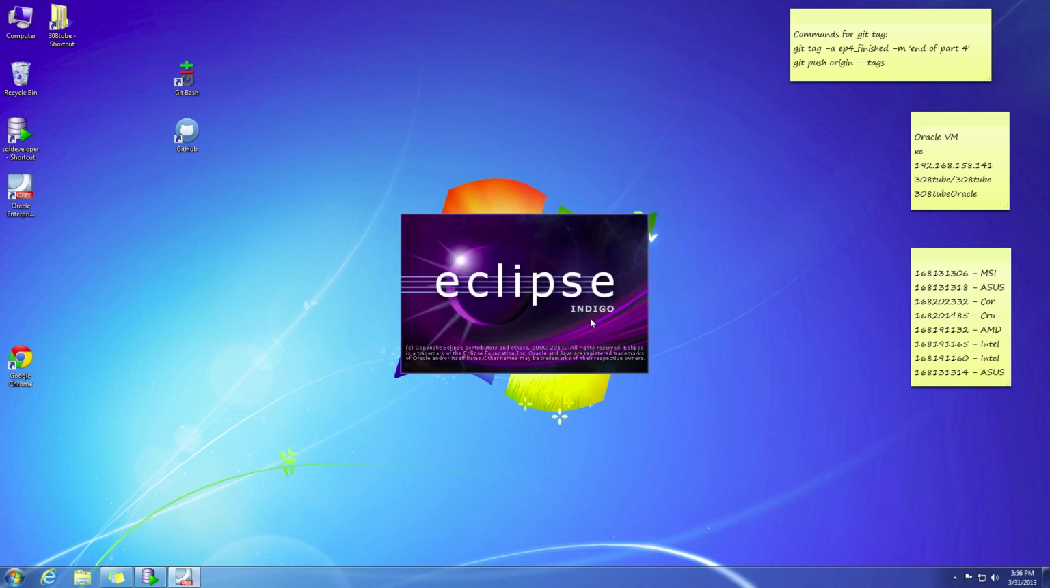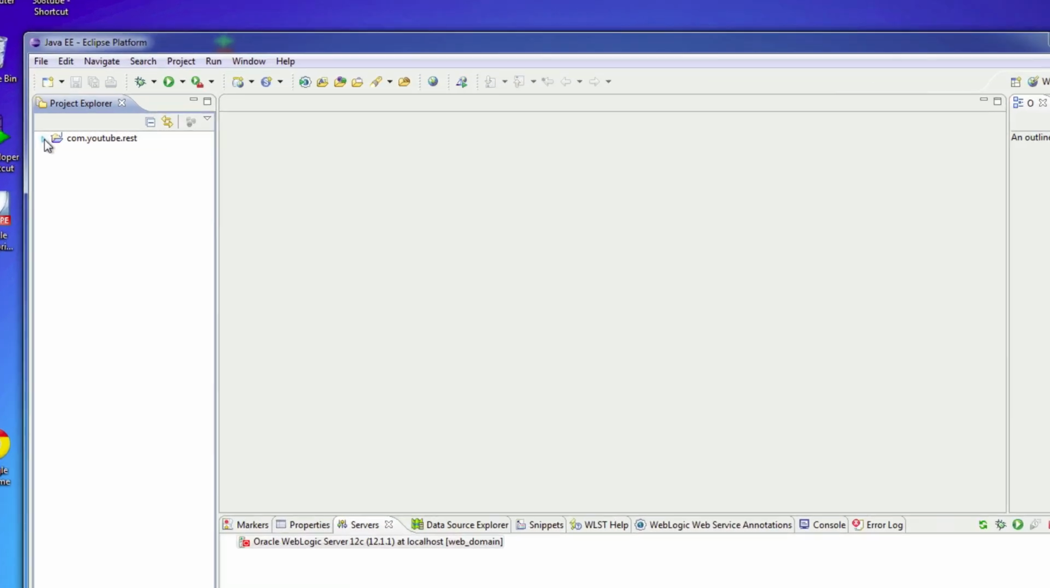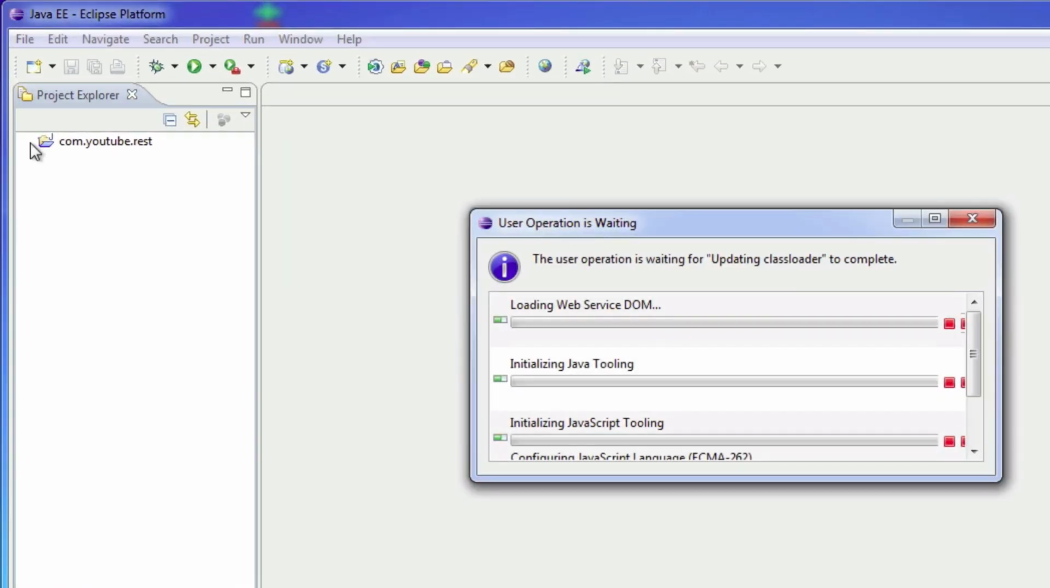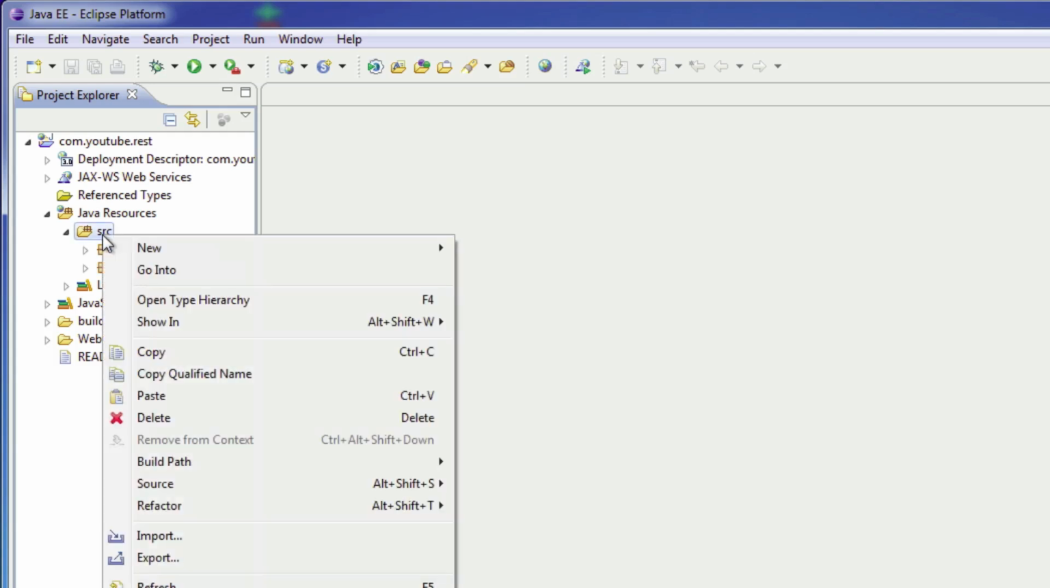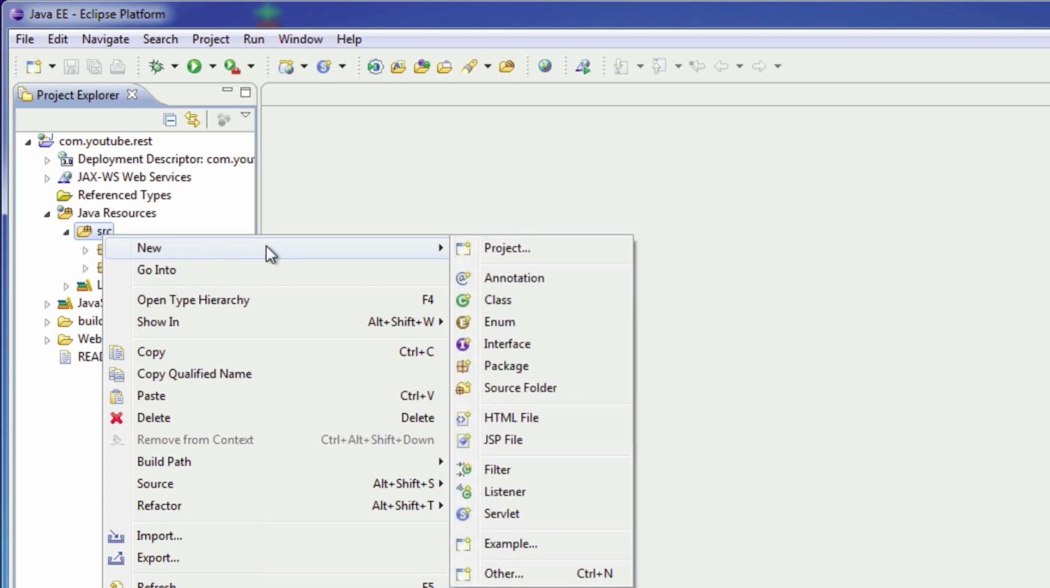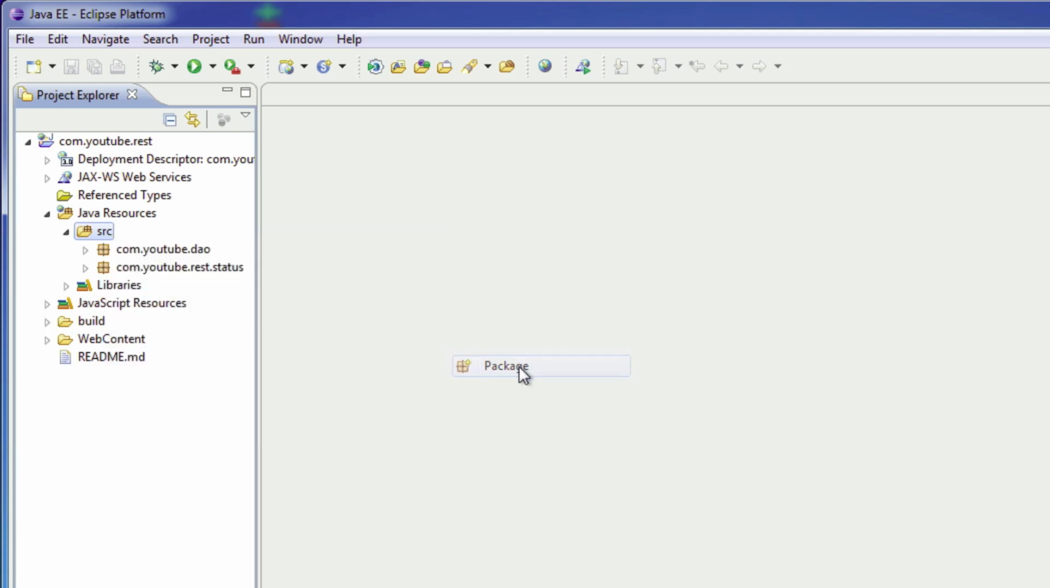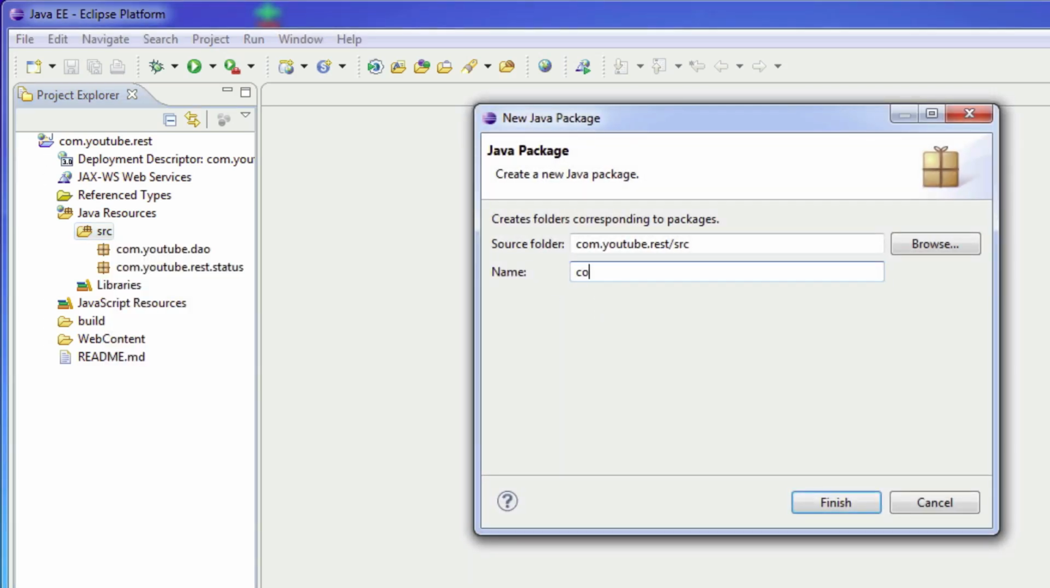Select OK. And we'll go ahead and open up our project. And then we'll open up our Java resources folder and our src folder. So currently in all the parts that we've done, we have created a database package and our status package. So for our new functionality or our new resources, we're going to go ahead and put that in a different package. So we'll go to new, and then we'll go to package.